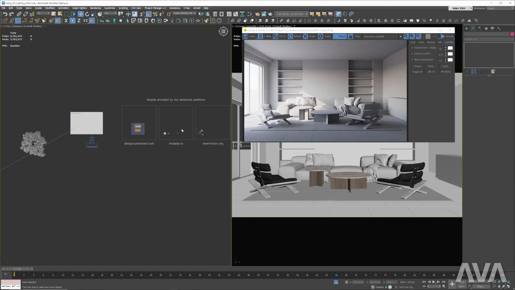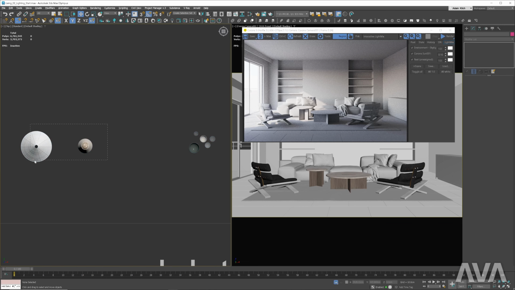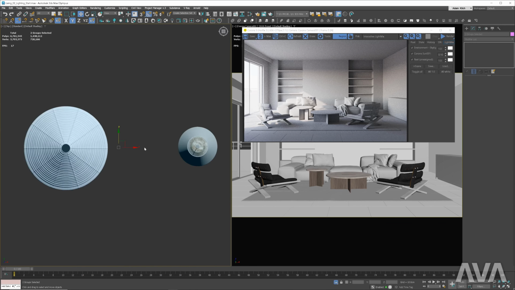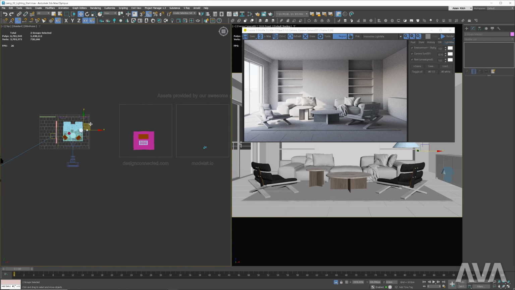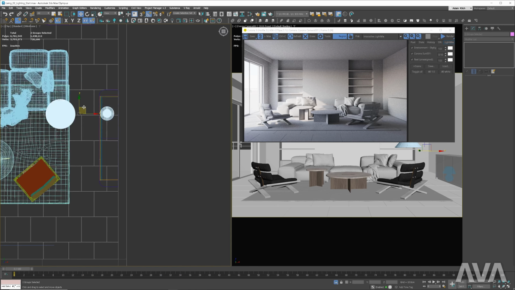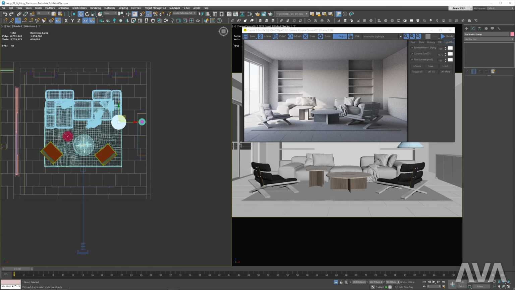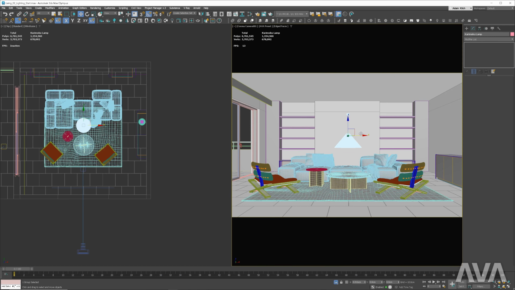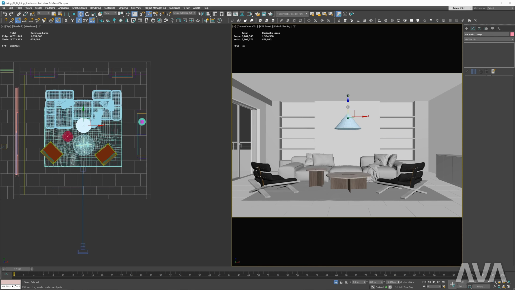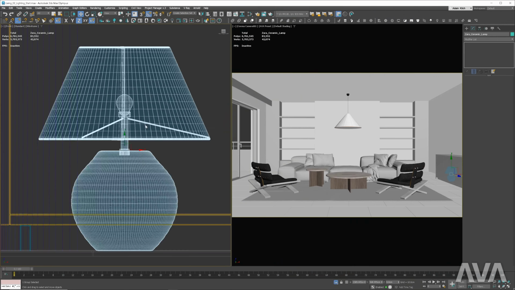Here are the models from Modelad. Let's start with the main light. I will position it in the center of the image and move it up a bit. You can see that it's too short. I will also position the side lamp here on the shelf.